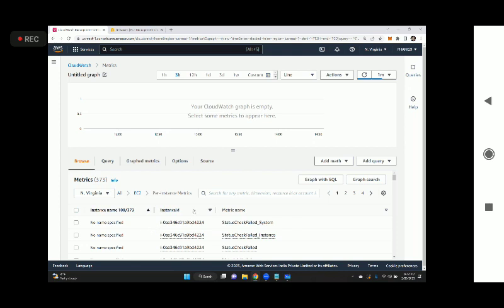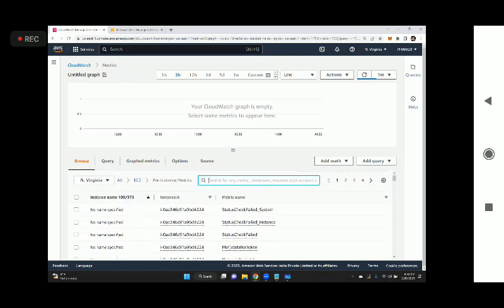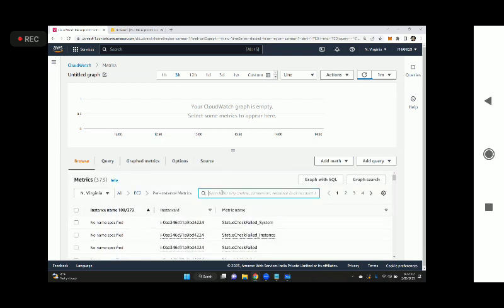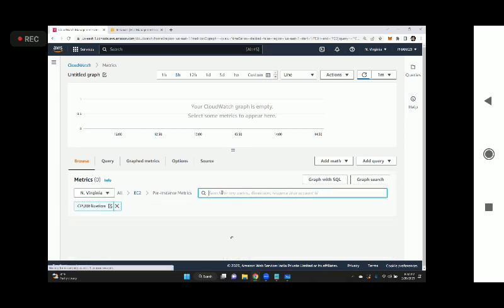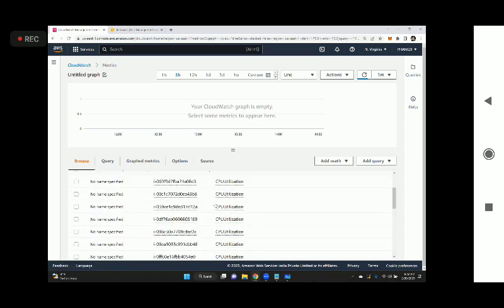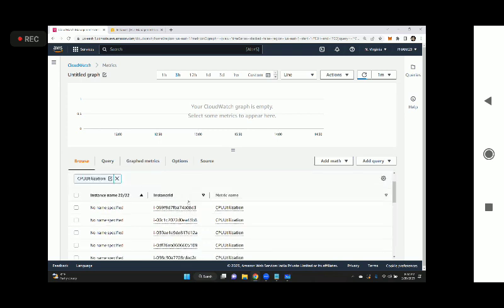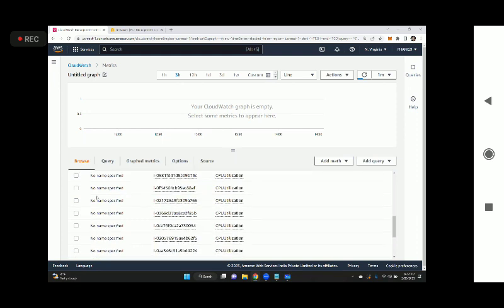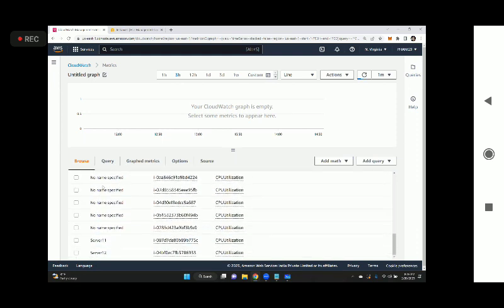Now, what are we trying to monitor? CPU utilization. So instead of searching through these many pages, in the search I can type CPU utilization and press enter. It will display only the CPU utilization metric of all EC2 instances. See here. But these are not our EC2 instances. These are the many instances we created in the last 30 days.